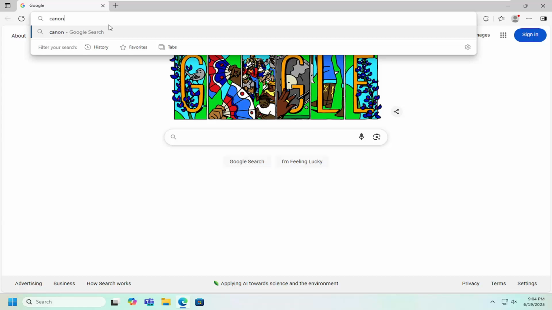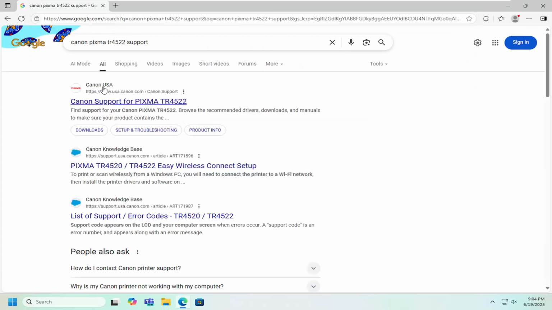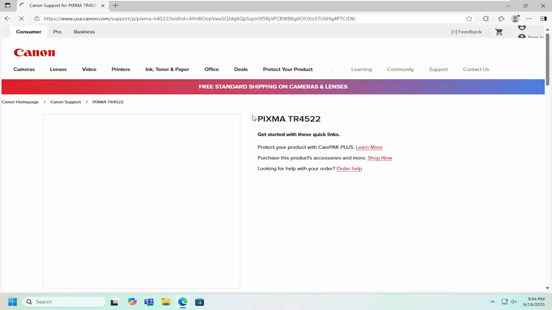So all you have to do is open up a web browser and search for Canon PIXMA TR4522 support. Go ahead and search for that. Best results should come back from a Canon domain here. This is Canon support for PIXMA TR4522. Go ahead and open that up.